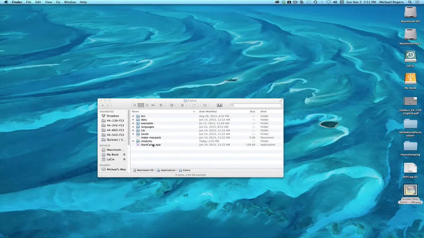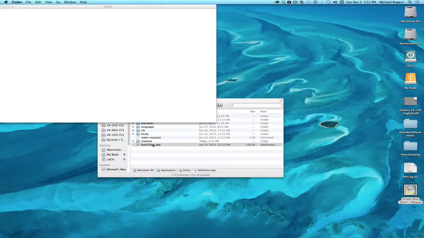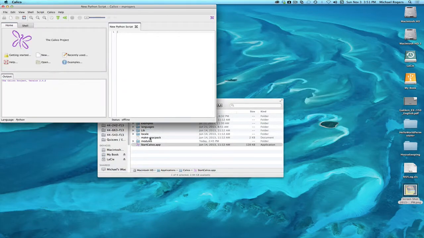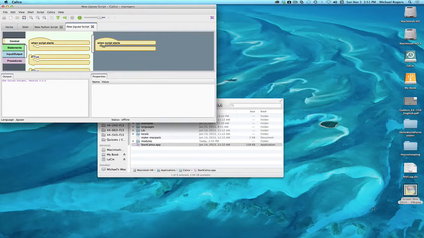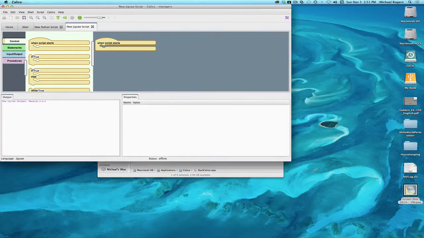So first we're going to launch Calico, of course. Calico is up to version 2.4.2, so if you haven't already, go to calicoproject.org to download it. Now that we've got Calico, we're going to make a new Jigsaw script. Make the window a little larger here so you can hopefully see the whole thing.